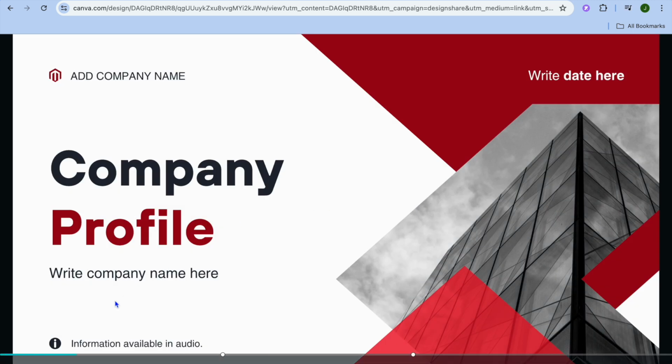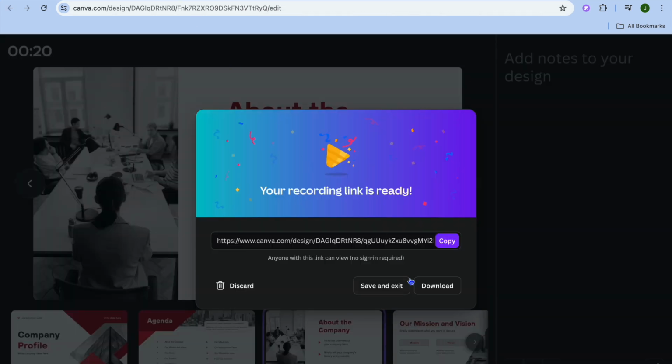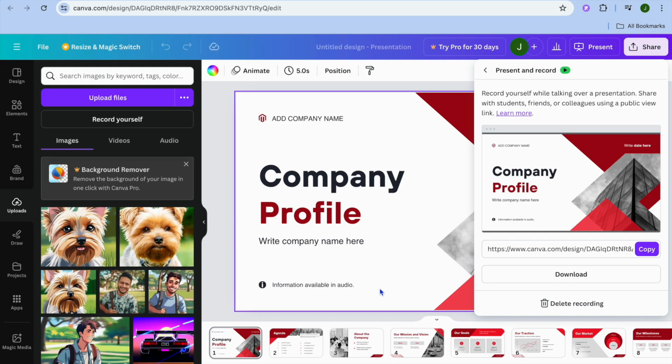You can see how my presentation looks right there. Or what you could do, you could tap on download and you could download the video and then share it. So you have numerous options. Or you could tap on save and exit. By tapping on save and exit, the link will still be live, as you can see right here, the green icon. The link will always be live.